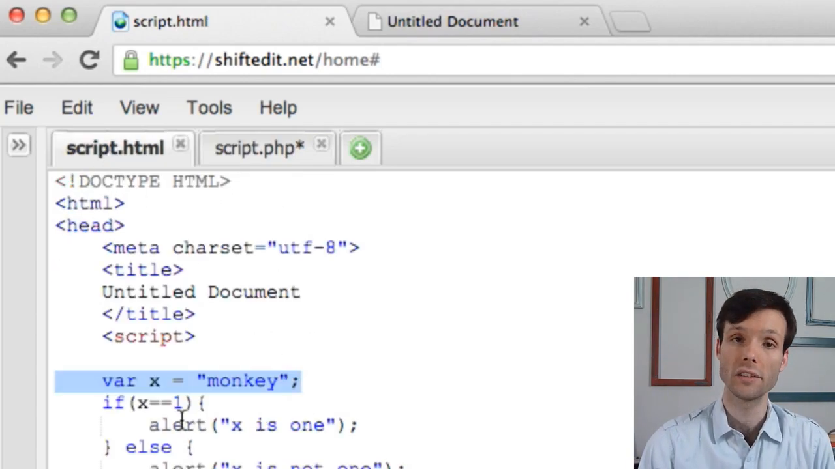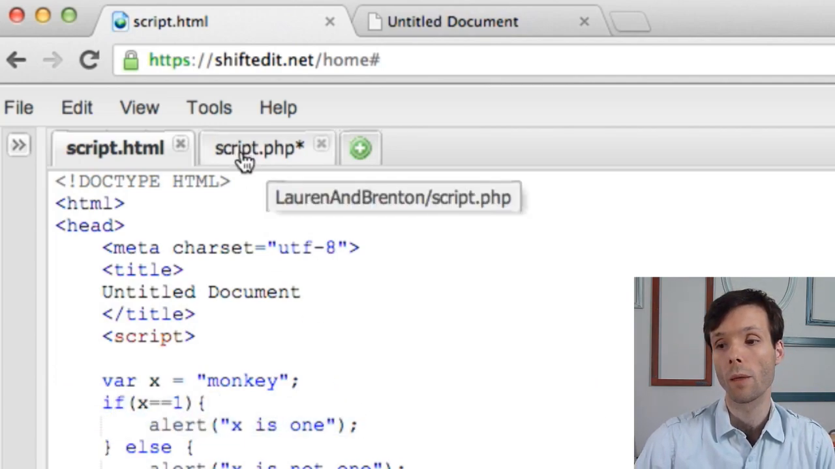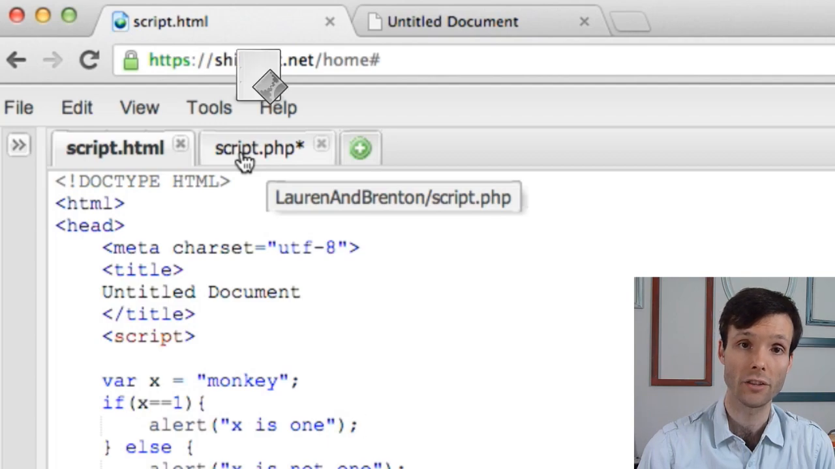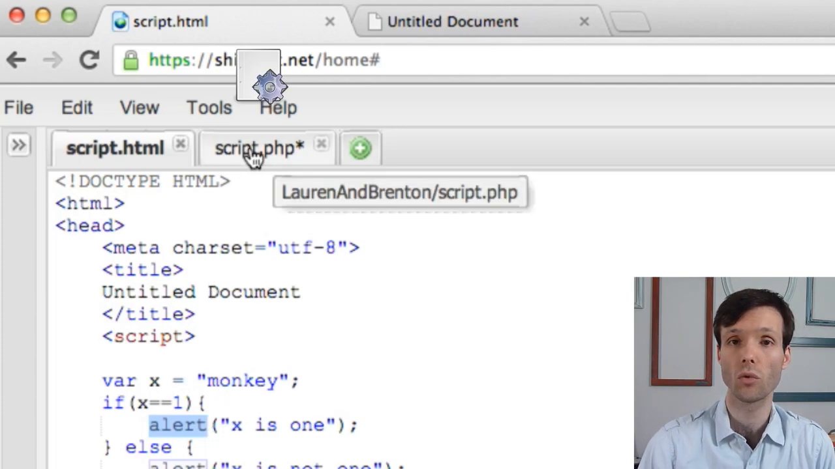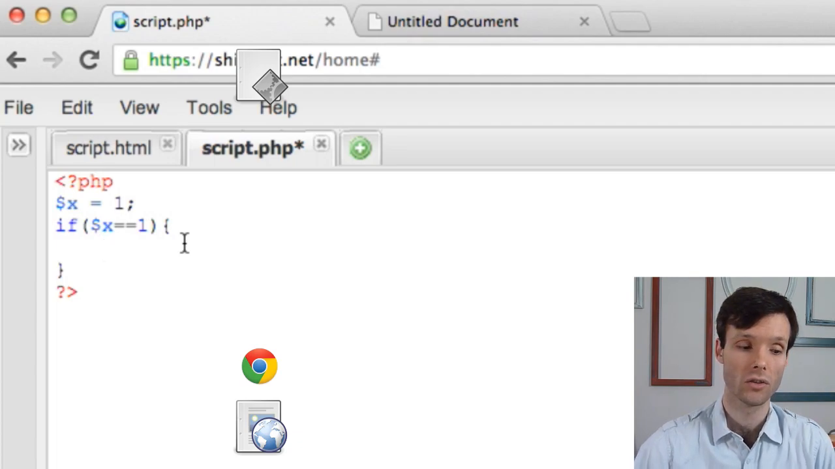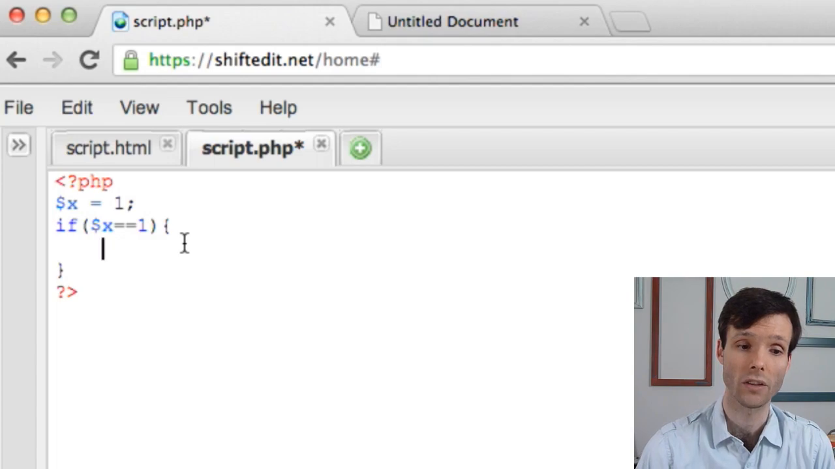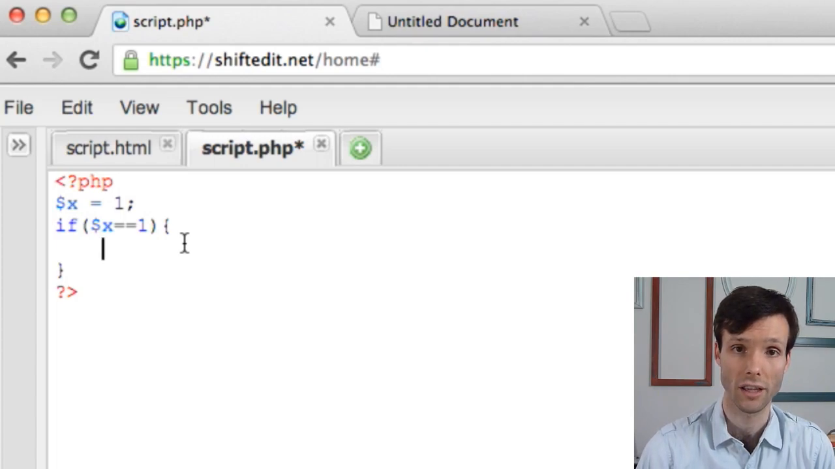And within there, instead of writing alert, what we're going to do is, PHP is not a front-end script, right? So it doesn't have control on the browser in the same way. But what PHP will do is spit out some content. So we're going to define what content it spits out with this. Basically it's like we're writing a document that's going to be transmitted across the internet.